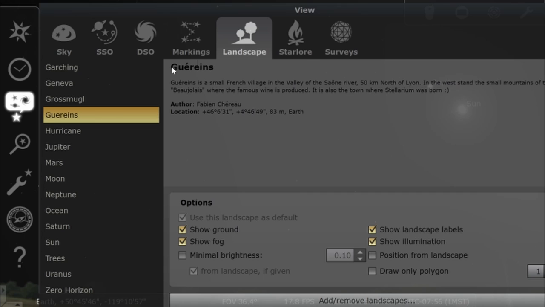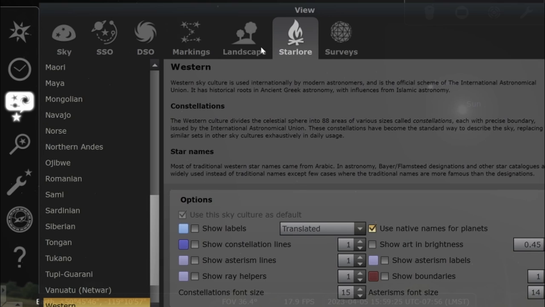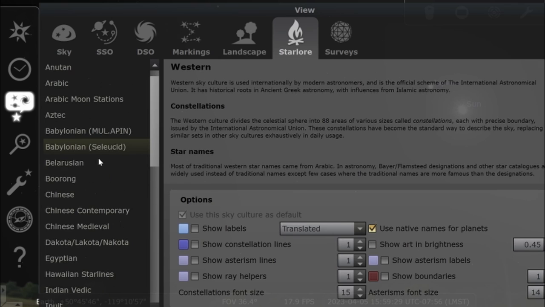Landscape is that image that you can turn on and off. There's different ones. We can be on different planets or different places on Earth. And star lore is the artwork for the constellations. So there's a few in Stellarium already.